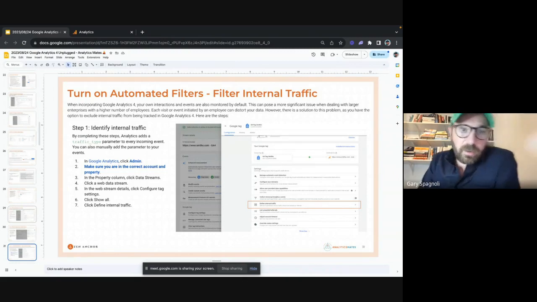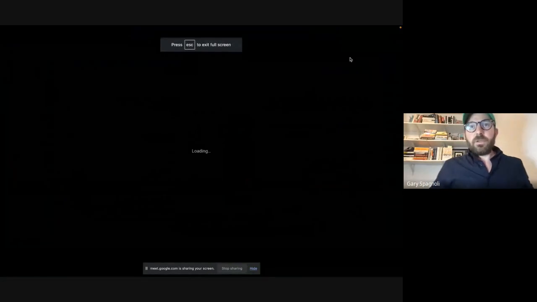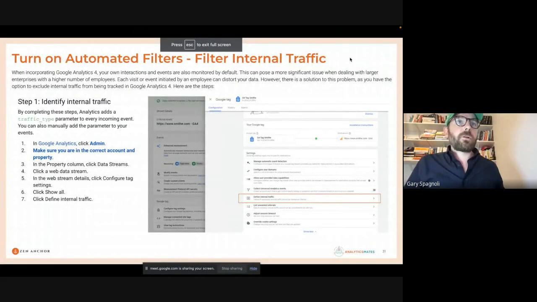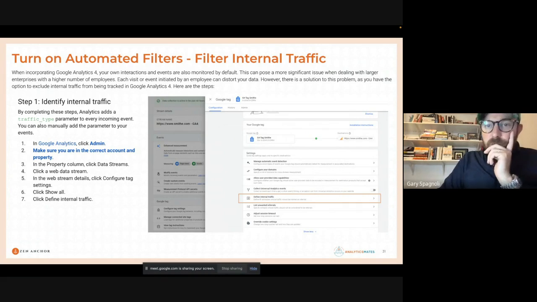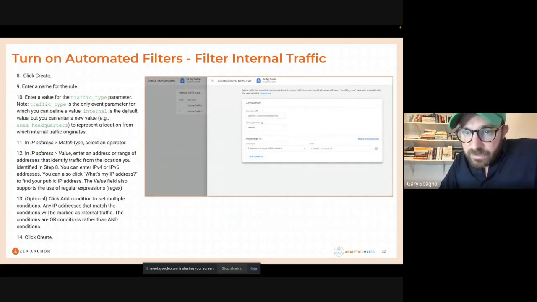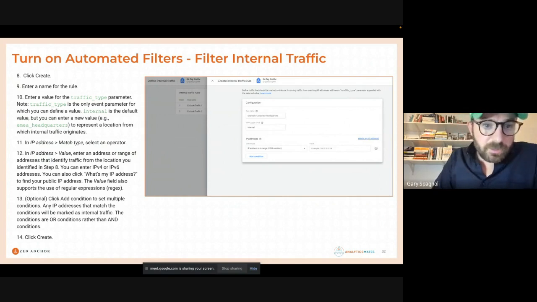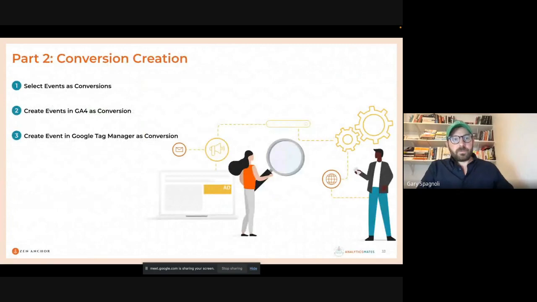In addition to that, I highly recommend turning on automated filters to filter that internal traffic. You don't want your own IP addresses, your own marketers, your own developers to distort your data. So to do so, you go under the admin section, you click on the data stream again, click on the web data stream, configure the tag settings, and click define internal traffic. Once you define that internal traffic using specific IP addresses, you can then add this as a filter directly through here. So you want to click create after you add in your individual IPs.